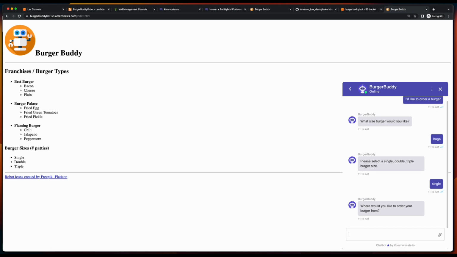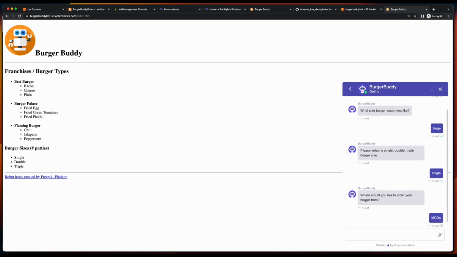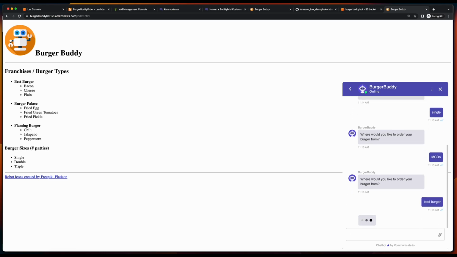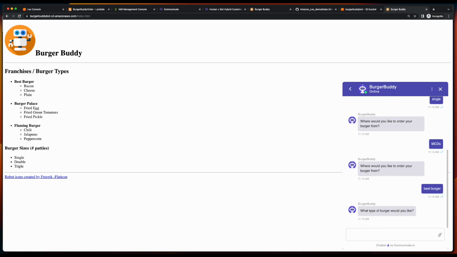And I'm prompted to enter where I'd like to order the burger from. And I'll enter McDonald's. And since McDonald's isn't a valid franchise for BurgerBuddy, I'll go ahead and enter Best Burger. Now, what type of burger would I like? And if we look over at the BurgerBuddy page, we'll see, as we know, Best Burger offers bacon, cheese, and plain burgers. But for this test, I'll enter a chili burger, which comes from the Flaming Burger franchise.